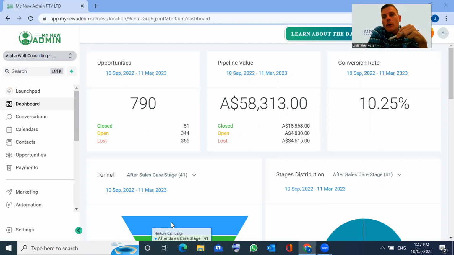Just running you through my new admin today and looking at a couple of core aspects that I really think will improve your business. So the first one is the dashboard, which is the analytical side of the software.